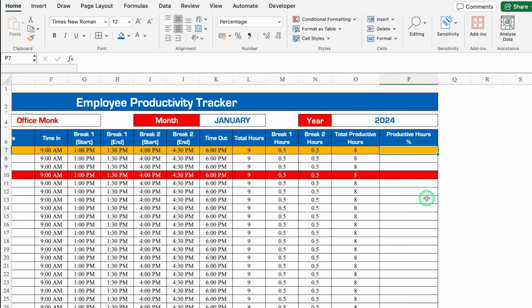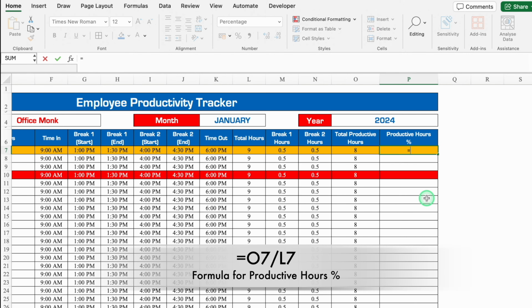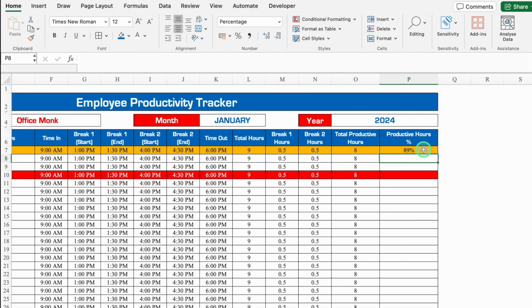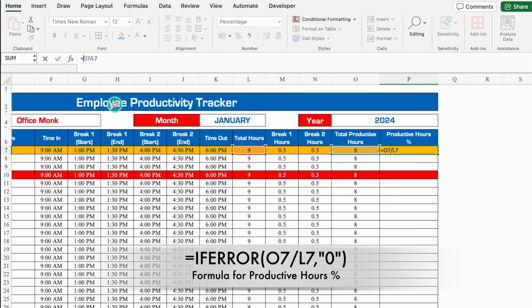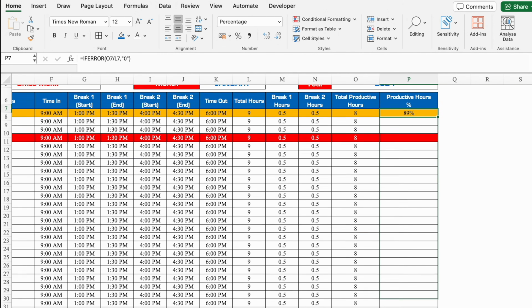Now we will put our formula, and the formula will be equal to total productive hours divided by total hours, and we will hit enter. So we got 89%. Before dragging this down, we will insert the criteria of IFERROR. IFERROR, bracket open, we will come to the end, comma, double inverted commas 0, double inverted commas close, bracket close, and we will hit enter. Now we will drag this down.